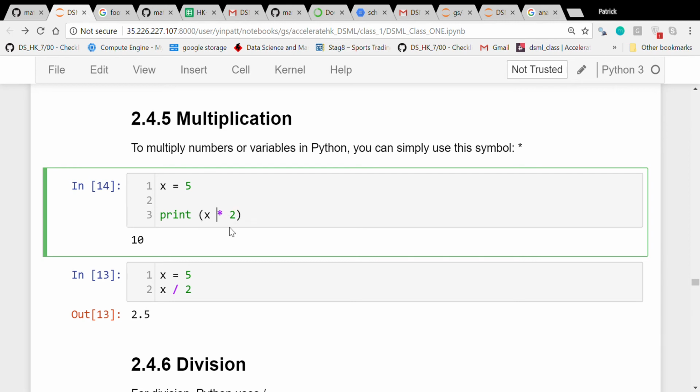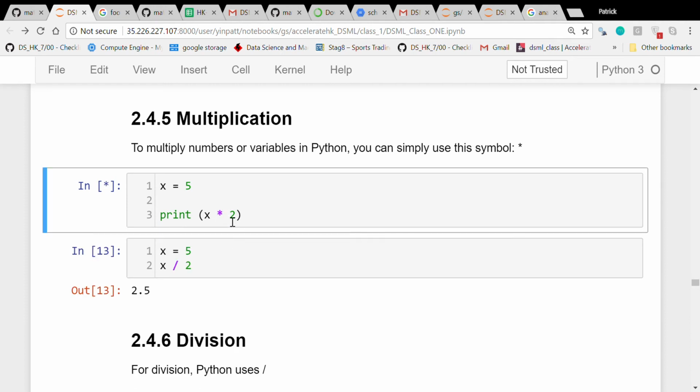Multiplication, you don't use x for multiplication, but use the, I don't know how to call it, the star sign. And if you see a star in here, it means Python is thinking. It's running, and it's probably stuck somewhere around here.